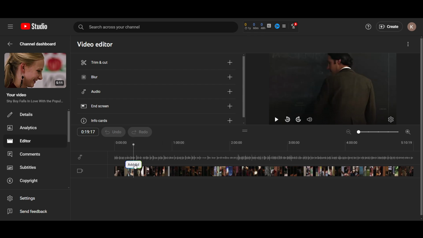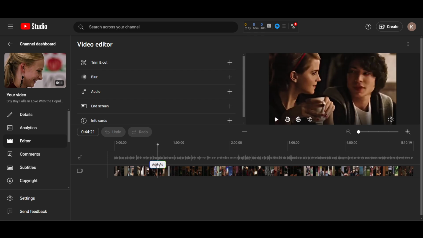For example, if you want to add music to a certain part of the video, I will just select this part and click on Add here. And this is the music part. As you can see here, the video frames are showing.